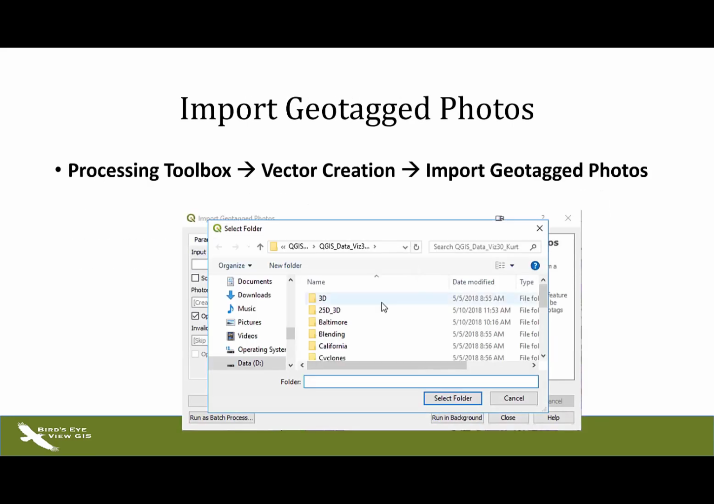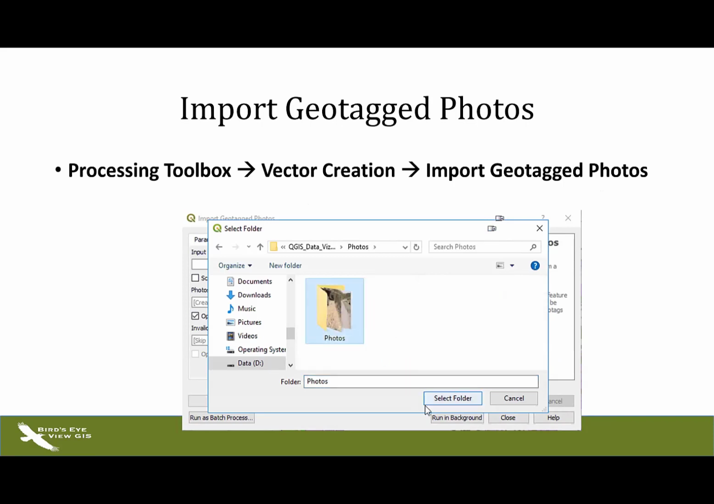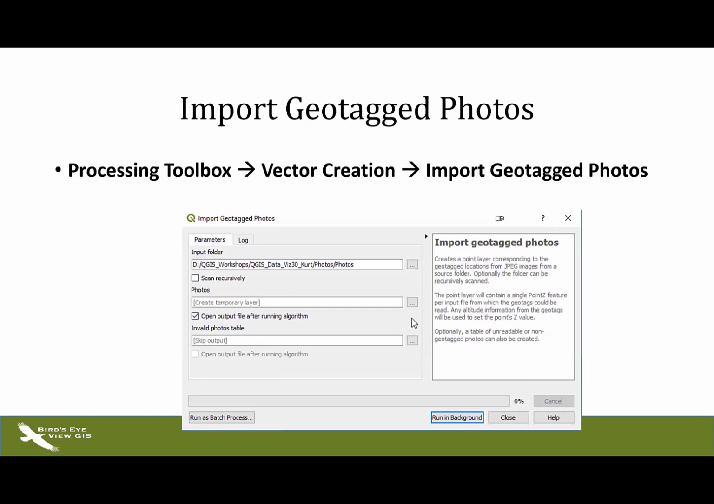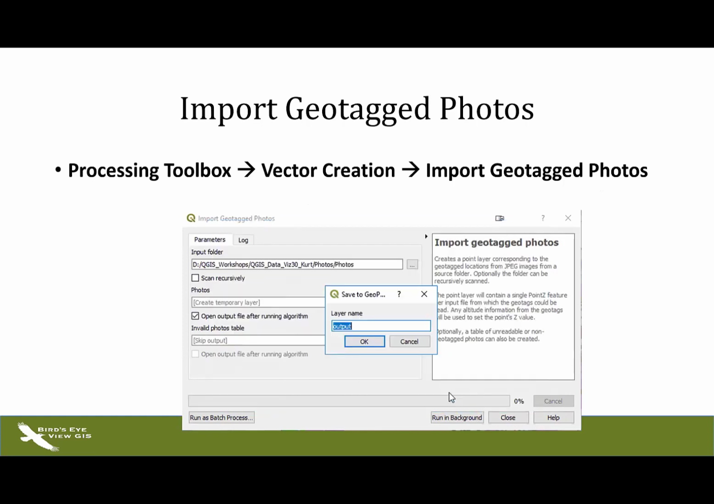So what we're going to do first is use this tool called Import Geotagged Photos. Again, we're going to be finding the processing toolbox, and the tool we're looking for is in the vector creation folder, but you can also just type photos into the search box in the toolbox, and you're going to find this tool pretty quickly.